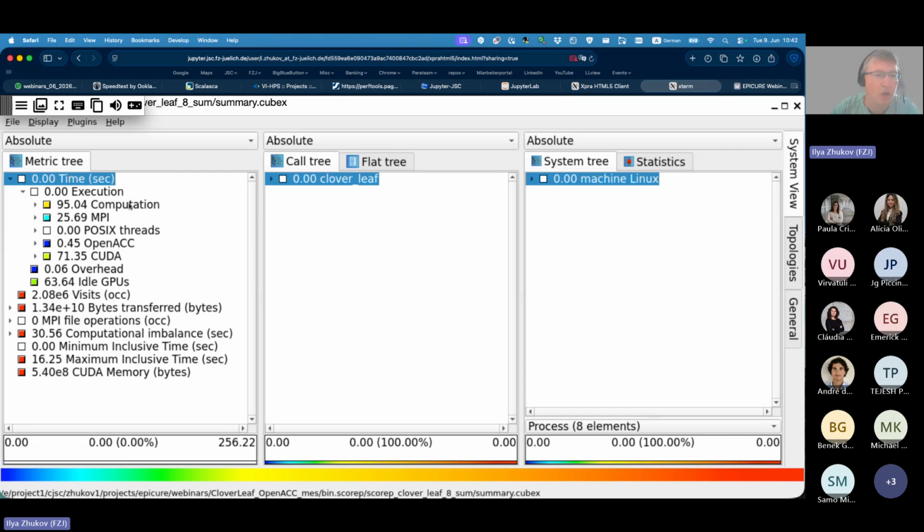We use computation intensively. It's not like most of the time we are spending in MPI, but it's also quite significant time in MPI, and it must be worth looking into the communication part.